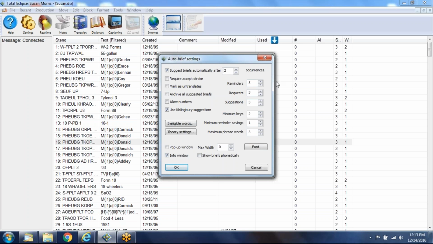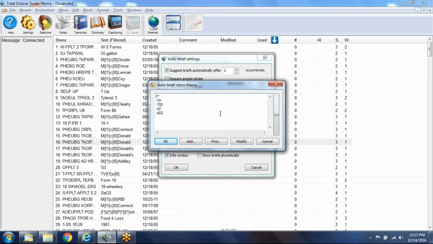These are settings I got from Advantage Software, so I have a lot of suggestions coming up. If you want to use this, but you have a series of keys you do not want suggested, you can go into theory settings. When I was in school, we didn't use the asterisk key, so that's tough for me to grasp even still. And then I've got a series of keys that autobrief will not suggest. Now, Kislingberry's has everything. Those pop up automatically.